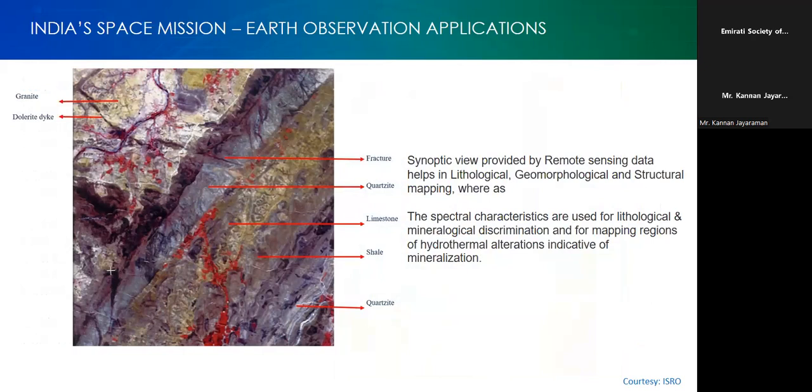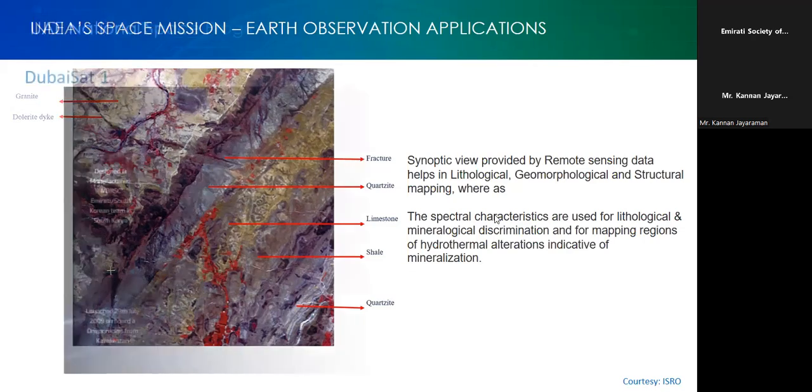What kind of image we're looking into. Or if you want some kind of structural interpretation, whether it is a fracture, a lineament, a dike or a fault over the surface of the earth, we can still look into the images for our interpretations.